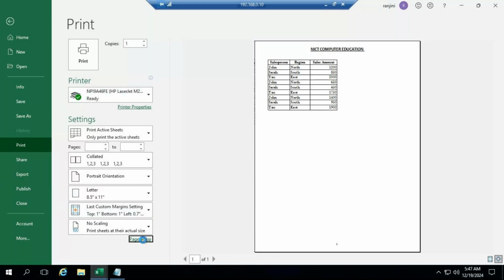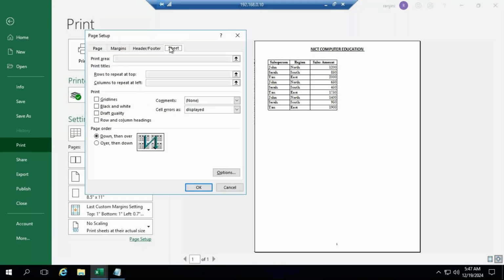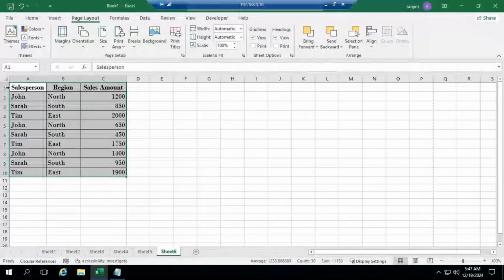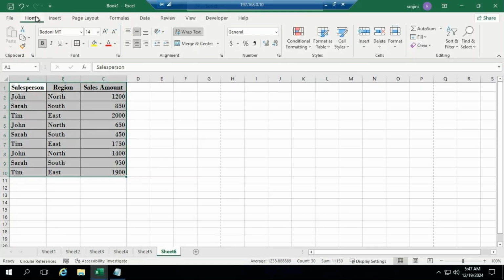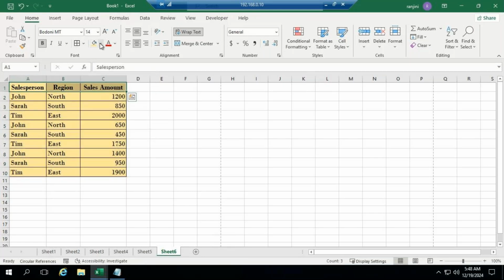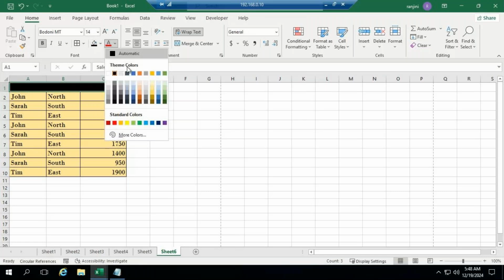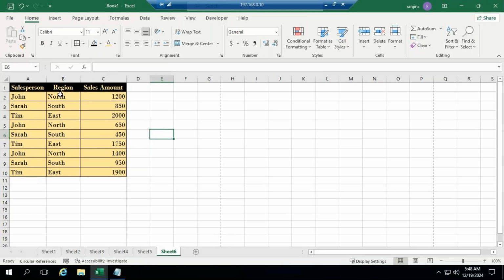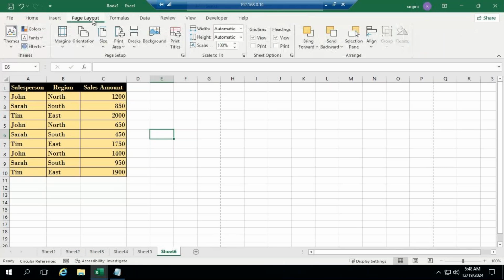Again, I'll go for page setup. You have sheet. Okay, under sheet. Now suppose if you have changed the background color, foreground color. So how do I include? Select your database. Go to home tab. You can select whatever formatting you wanted. Okay. So while printing, if you don't want color, so I can go for page layout tab.